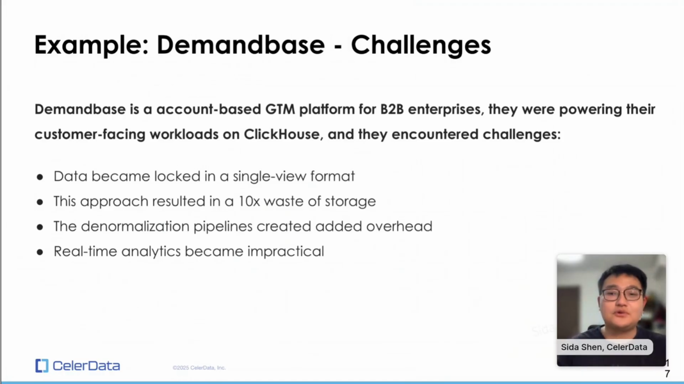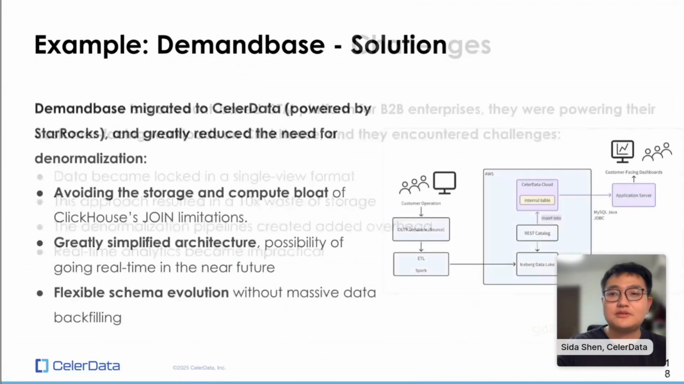And also, they had to suffer the denormalization pipelines that are being created, destroyed, reconfigured. They added a lot of overhead, right? And also real-time analytics became impractical, just because of the sheer number of denormalization pipelines they were running, right? To convert all of those into stream processing jobs was just too much overhead for them to actually implement, right?